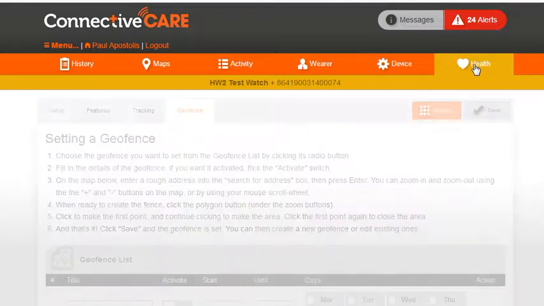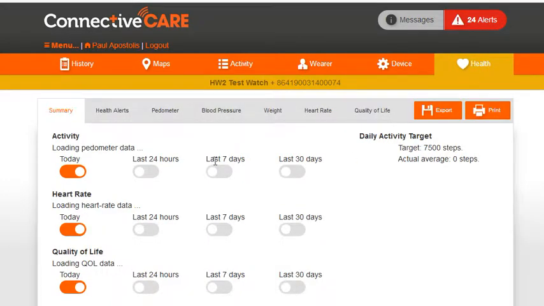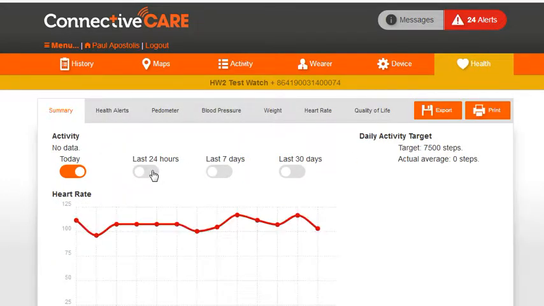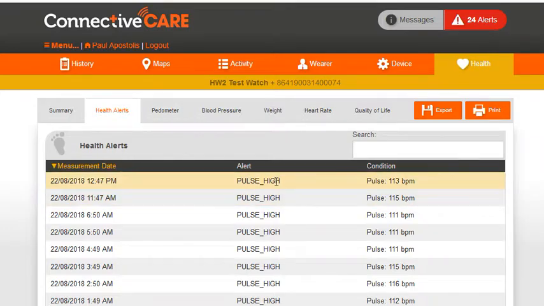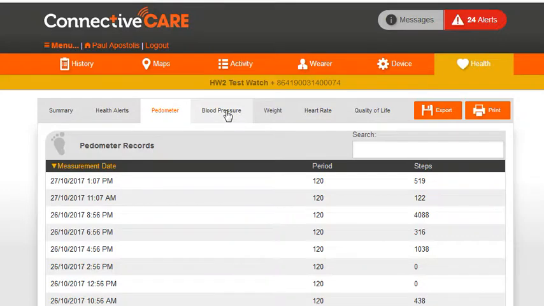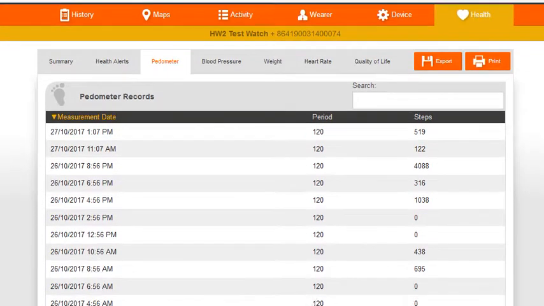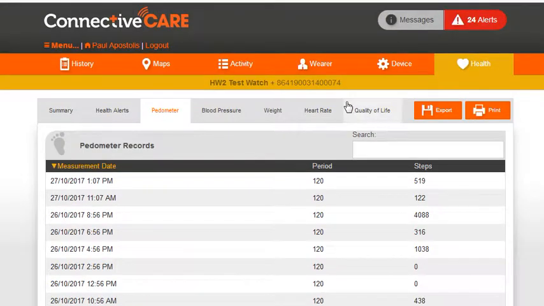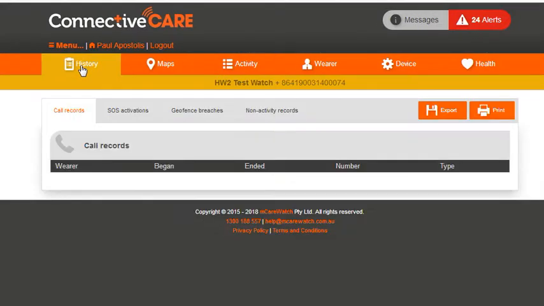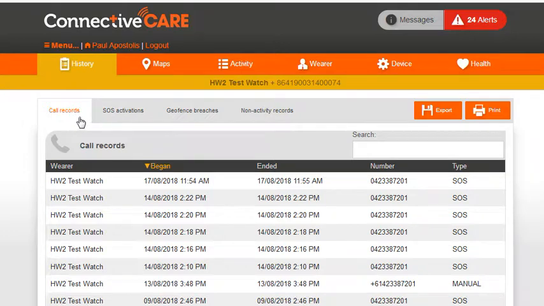And then we have under health, so this is the very basic health summary, and you can have, for example, the high pulse, whether that's pedometer, blood pressure, etc. So this is under the health section. Under history, just moving across to the history, this is where you can see a history of any calls made, any SOS, any geofence, and so forth.